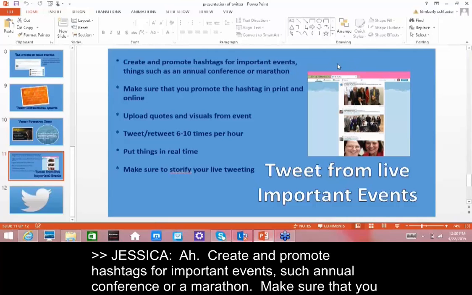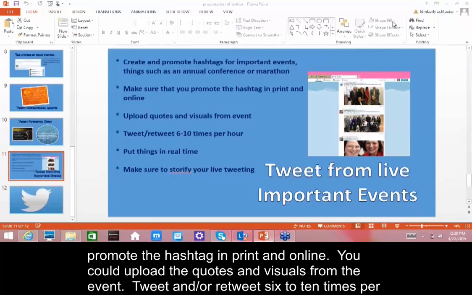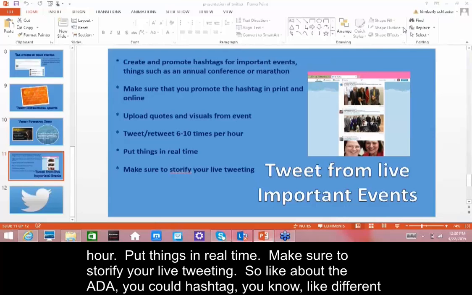Create and promote hashtags for important events such as an annual conference or marathon. Make sure that you promote the hashtag in print and online. You can upload the quotes and visuals from the event. Tweet and or retweet 10 times per hour. Put things in real time. Make sure to storify your live tweeting.